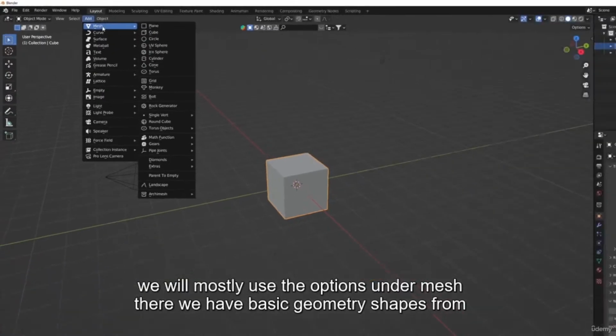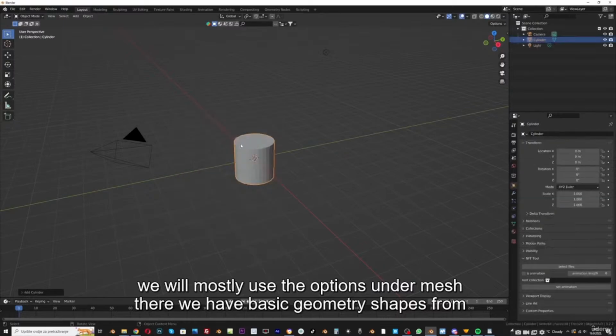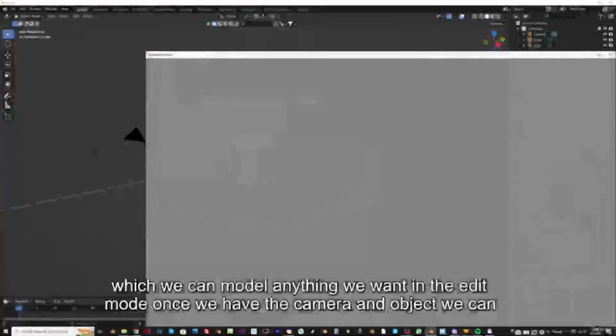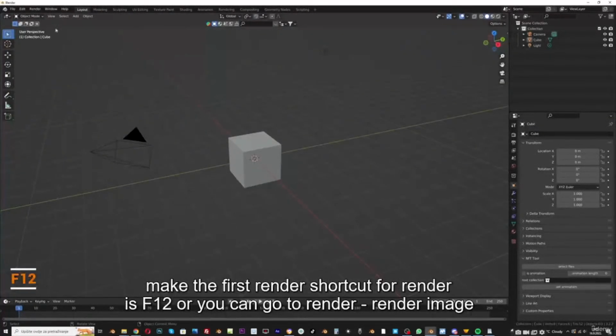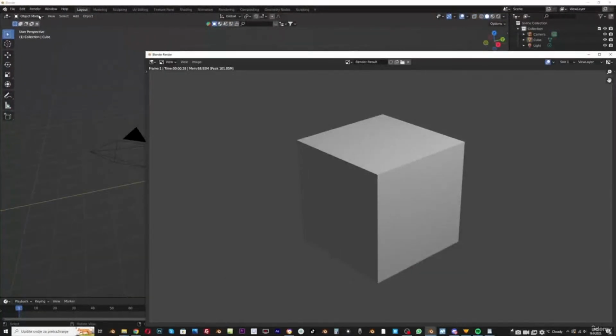We will mostly use the options under Mesh. There we have basic geometry shapes from which we can model anything we want in the edit mode. Once we have the camera and object, we can make the first render. Shortcut for render is F12, or you can go to render image.